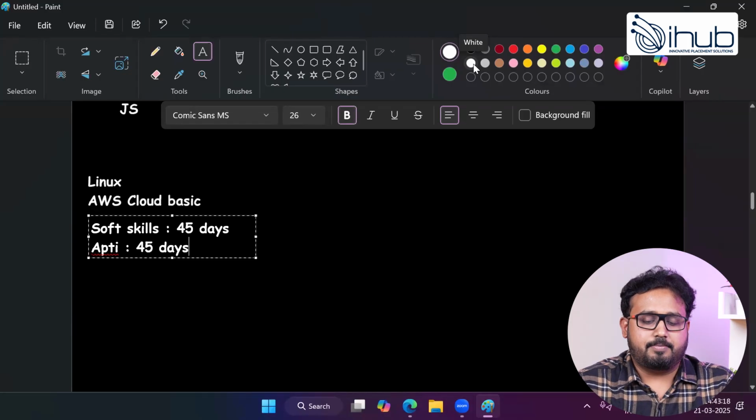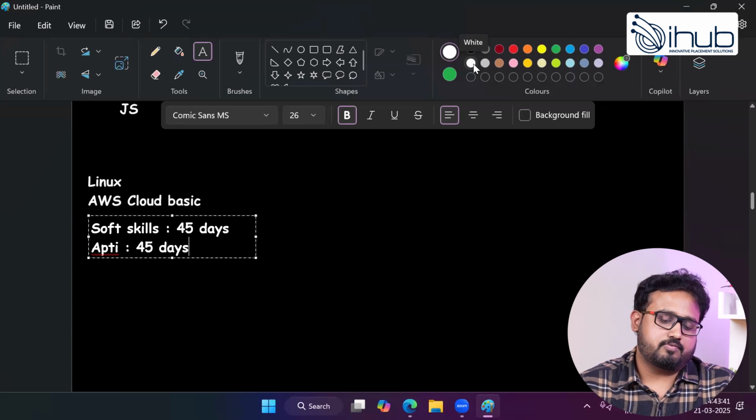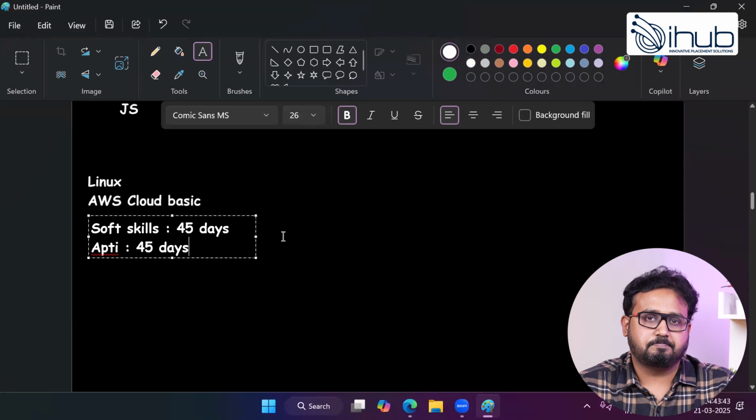Now why aptitude? Whenever you apply for interviews, the first round is your aptitude round. So people are going to check whether you have logical skills or not, whether you can think logically or not, whether you are capable for a developer role or not. That is the first verification that will be done by your interviewers. That is the reason we are going to provide aptitude training for you for the next 45 days.